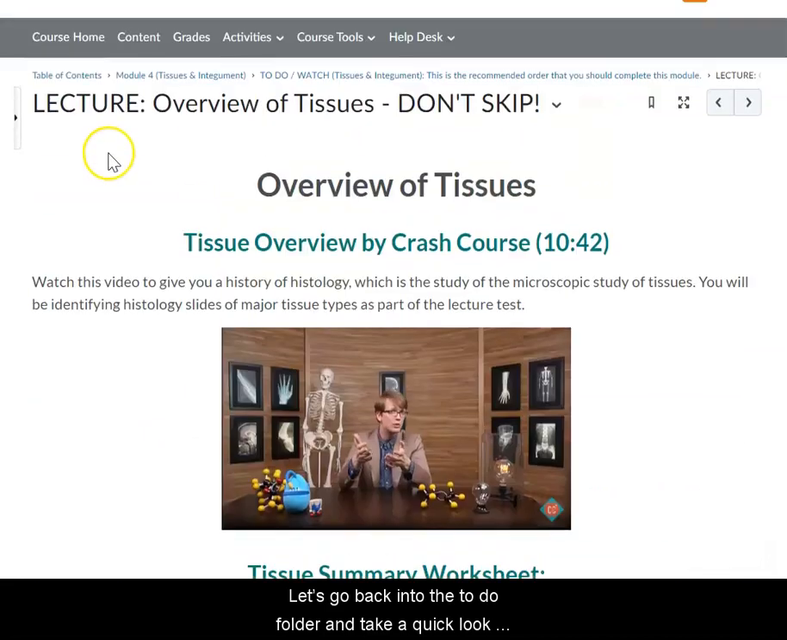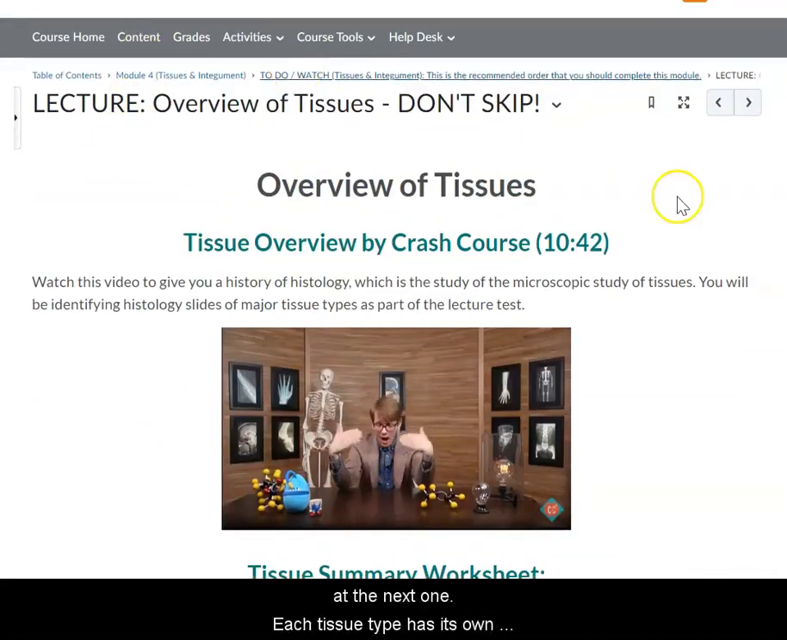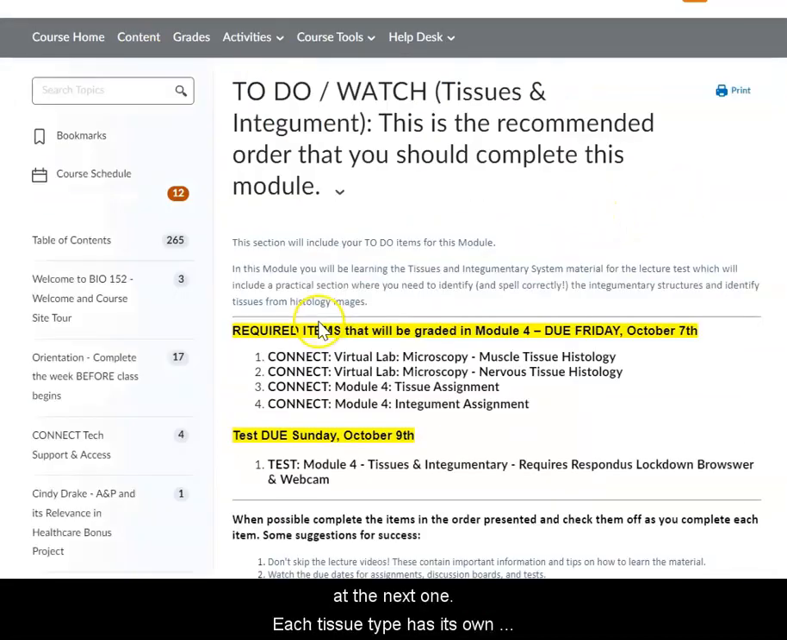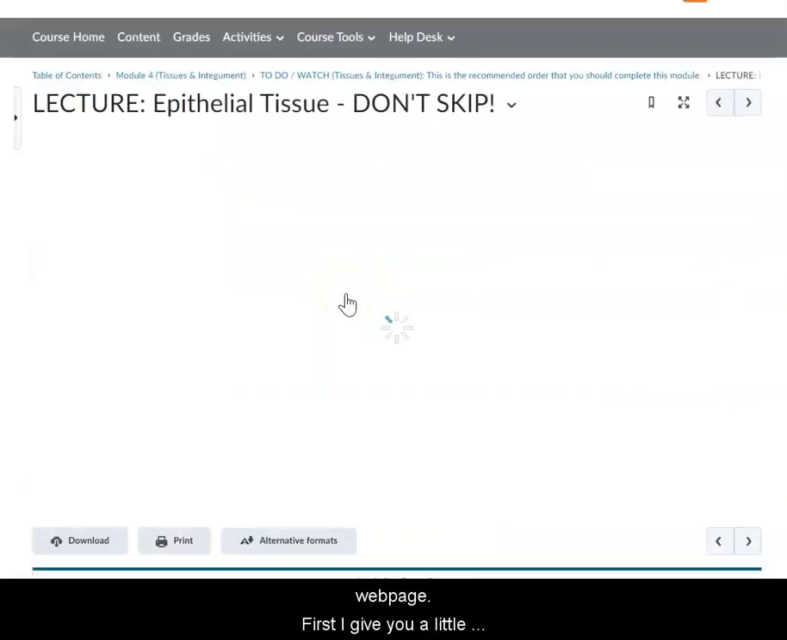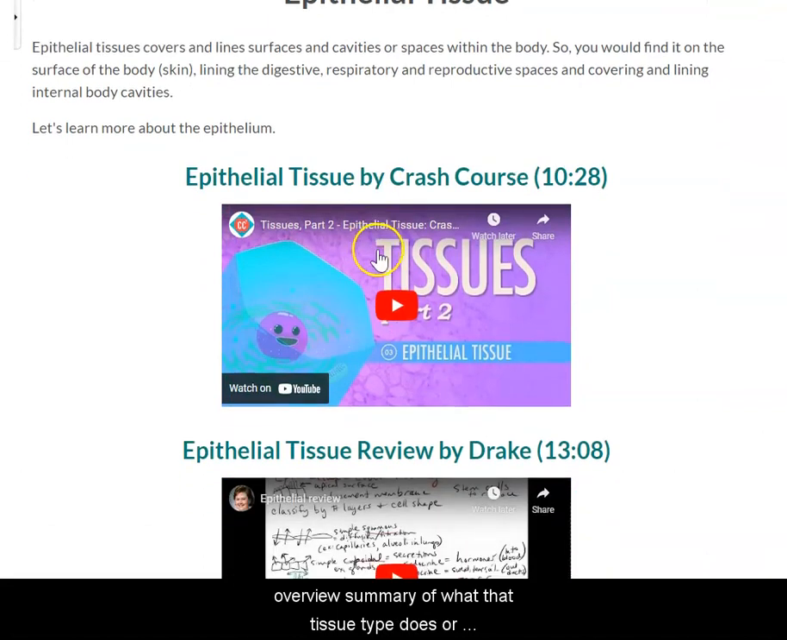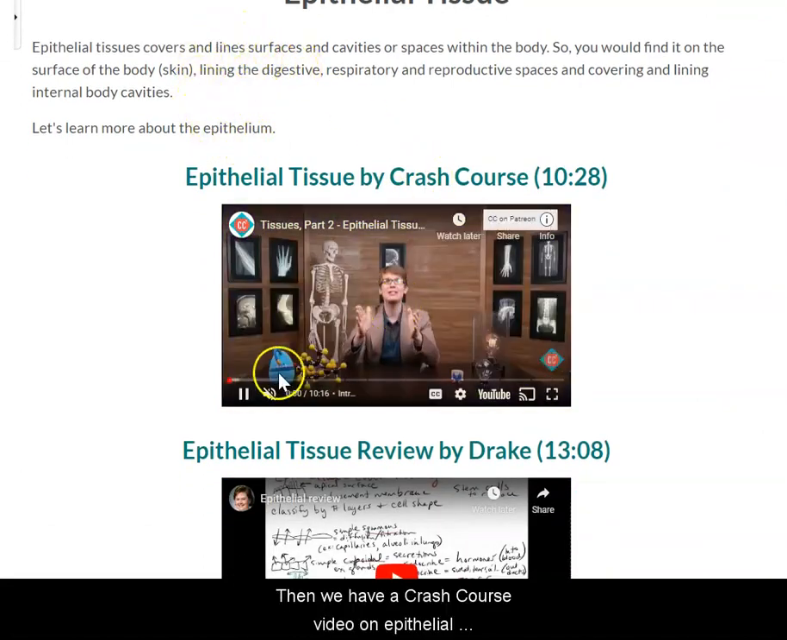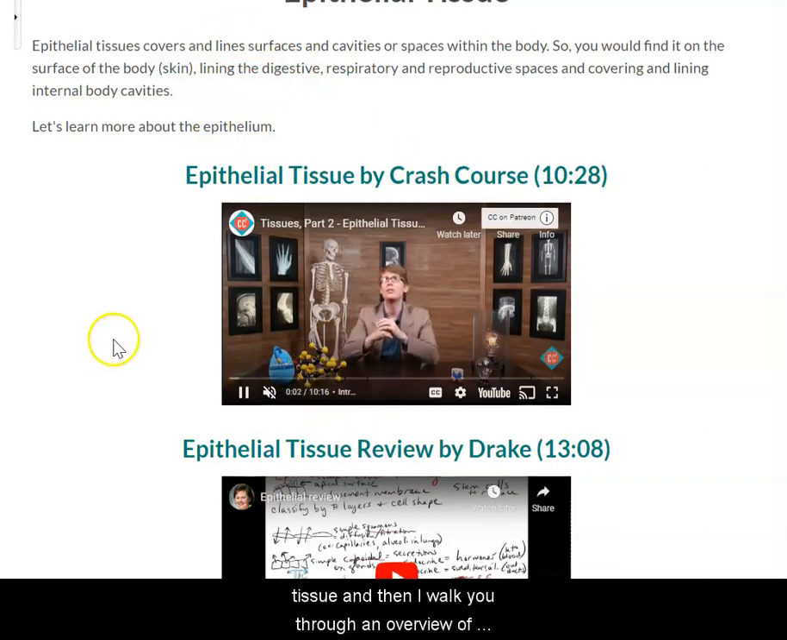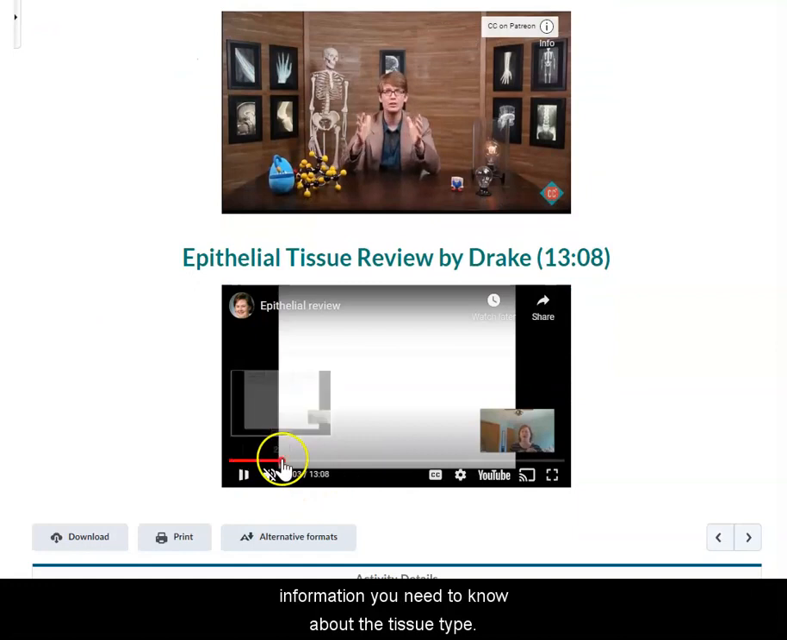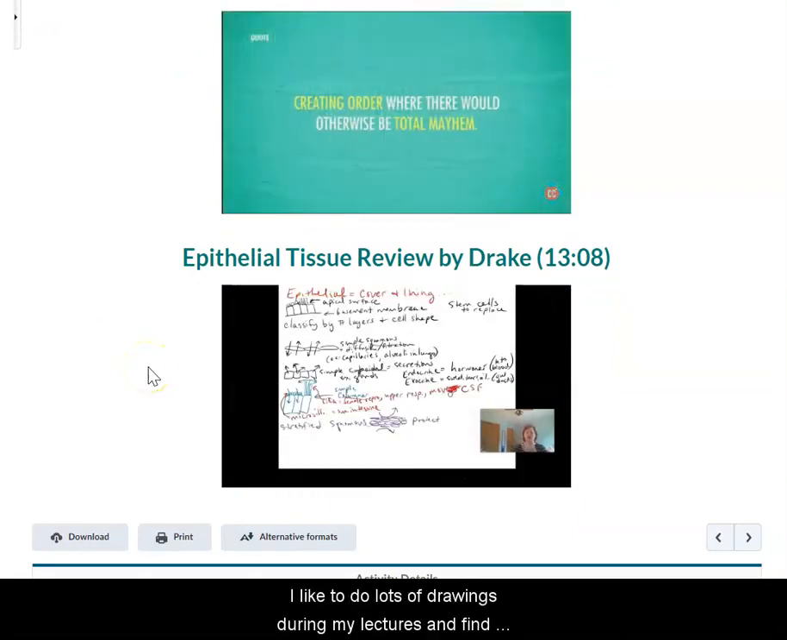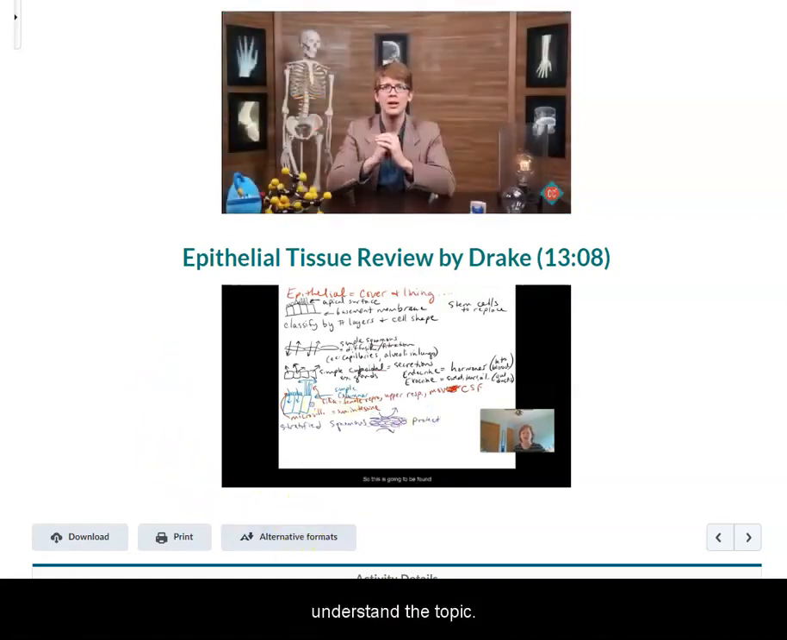Let's go back into the To-Do folder and take a quick look at the next one. Each tissue type has its own web page. So right now we're looking at the epithelial tissue web page. First, I give you a little overview summary of what that tissue type does or where you would find it. Then we have a crash course video on epithelial tissue, and then I walk you through an overview of information you need to know about the tissue type. I like to do lots of drawings during my lectures and find that simple drawings in your notes can help you better understand the topic.